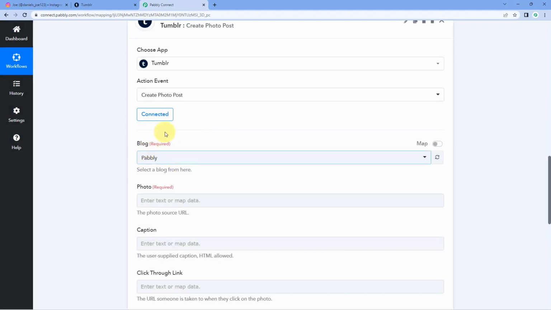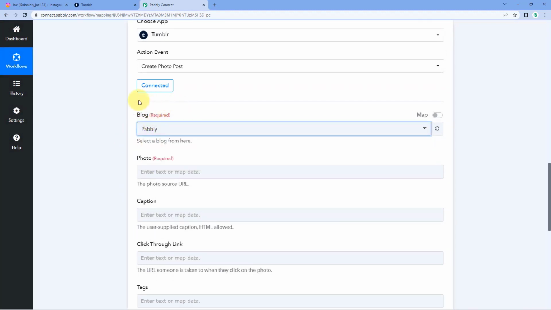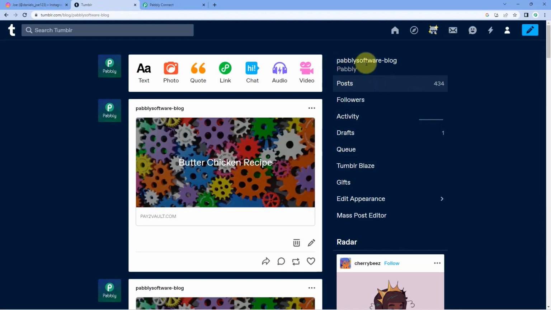After making this connection, here it is in the drop down asking us for the blog. Basically, in which blog on our Tumblr account we want to create this photo post. So on my Tumblr account, right now I have only one blog named Pabbly. So you can see the same blog over here.